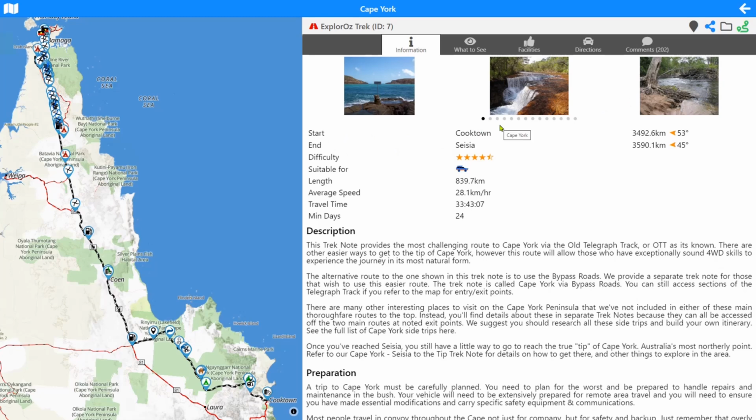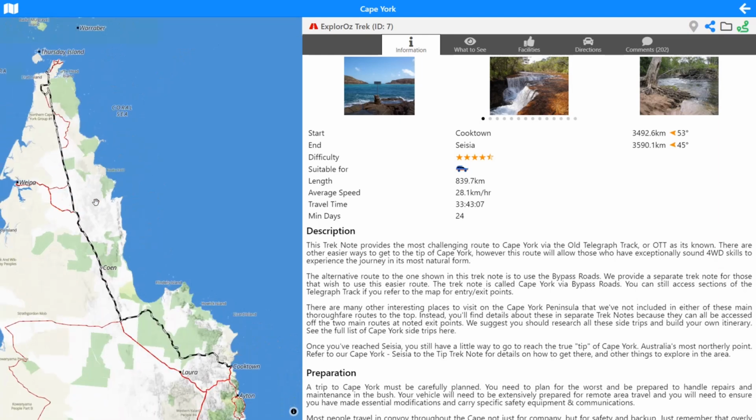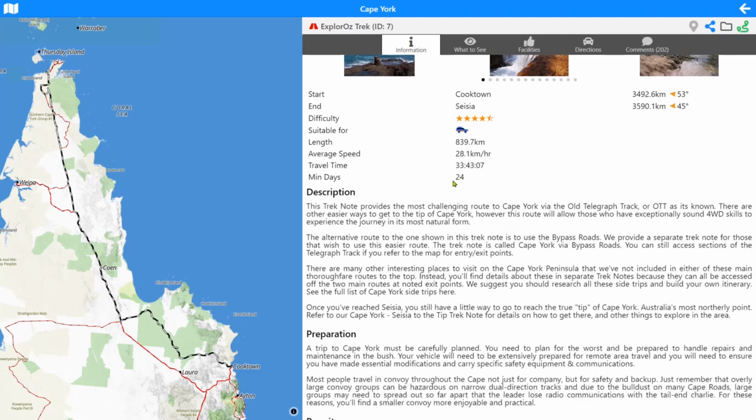Okay, so basic information within the trek. We've got the start point. I'll just turn that off so that you can just go back to the line. You can turn that on and off at any stage to see those places. You can zoom in and zoom out on the mini-map and analyze it however you wish. Start point, end point, difficulty rating. This is telling me the distance and directions from where I am right now. Suitable for, this is a four-wheel drive one. The length is 839.7. The average speed, the travel time, and the minimum days, which has been put in by the team as a best amount of time to allocate to go to this area.